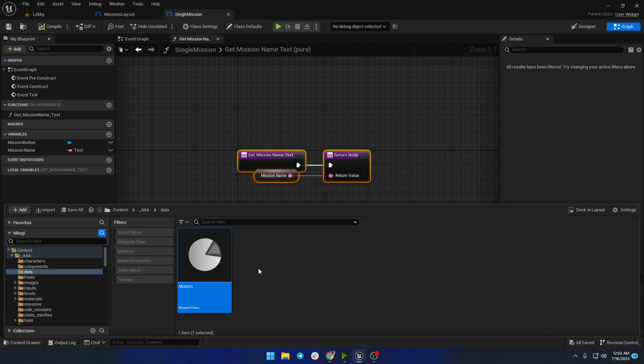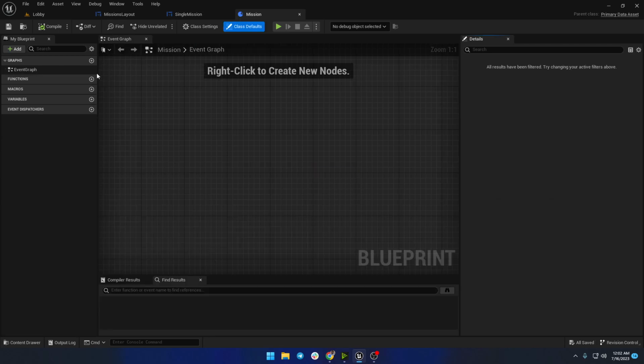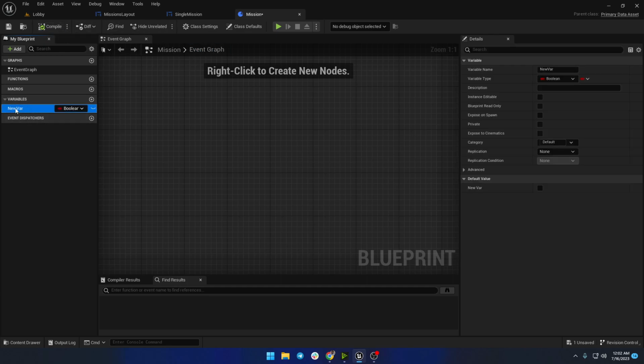So with that done, open this, and I think it's variables that I want to add. It's not supposed to look like this though. And it's not supposed to look like this.